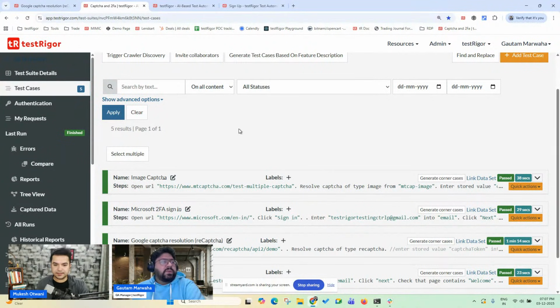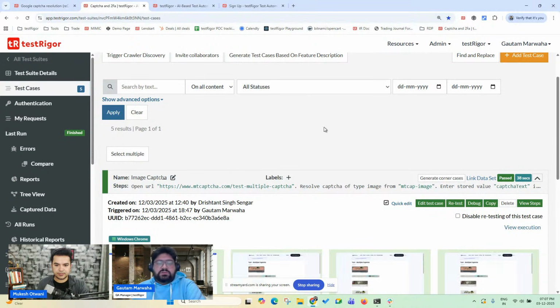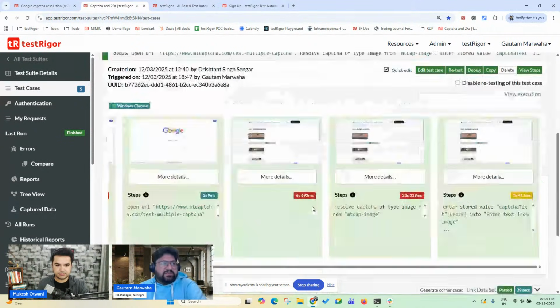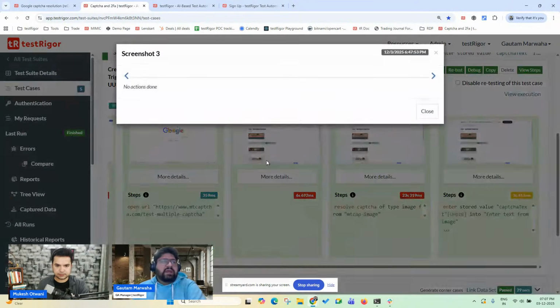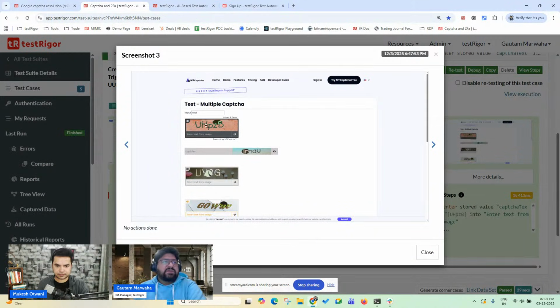I've already automated 5 test cases related to CAPTCHAs and 2FA and MFAs. So first of all, guys, I'd like to show you how exactly TestRigor resolves CAPTCHAs. The first test case that I've automated is related to the image CAPTCHA type, where we have an image and we have these cluttered characters or digits over here, right?